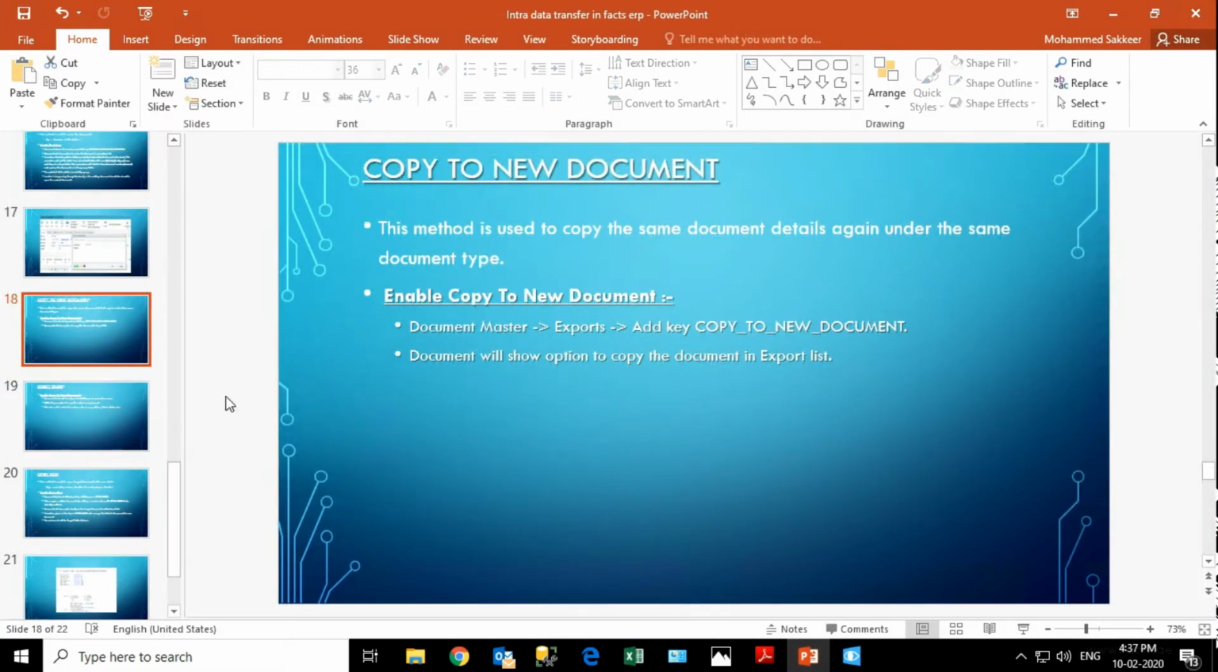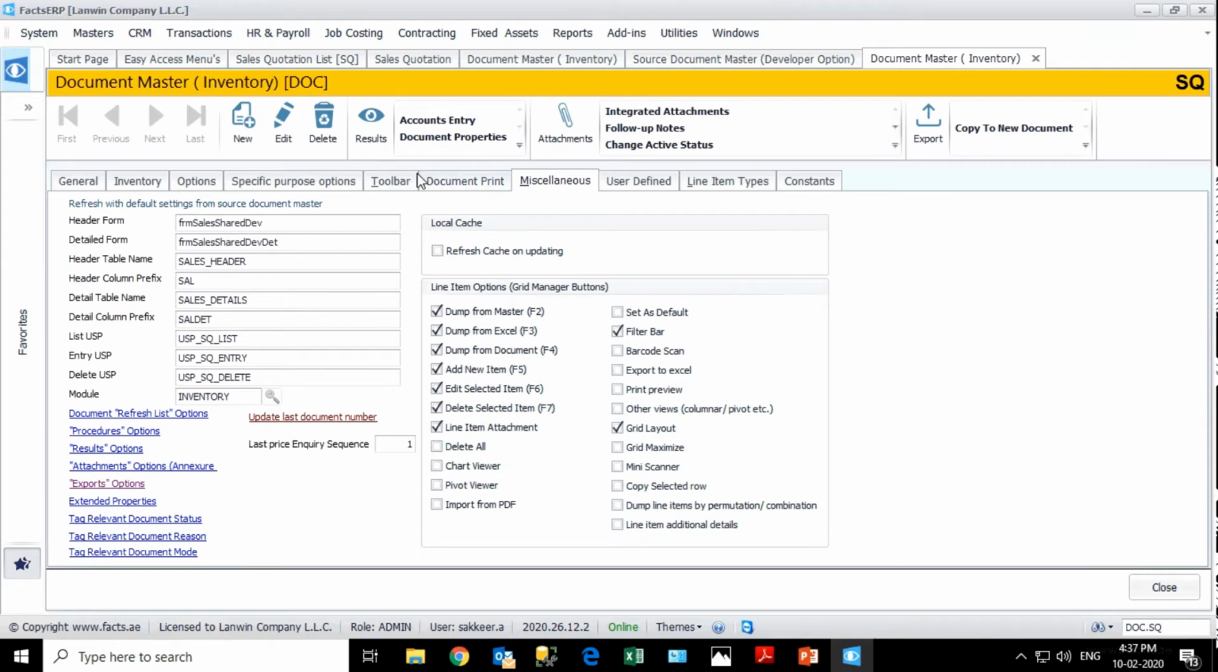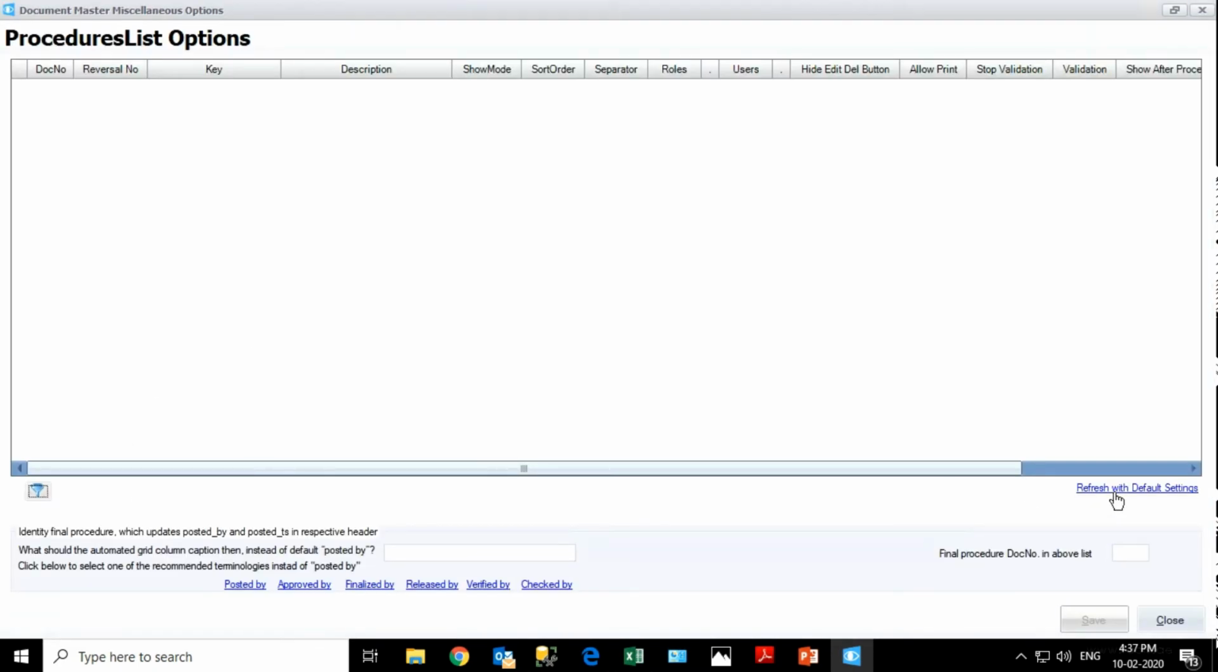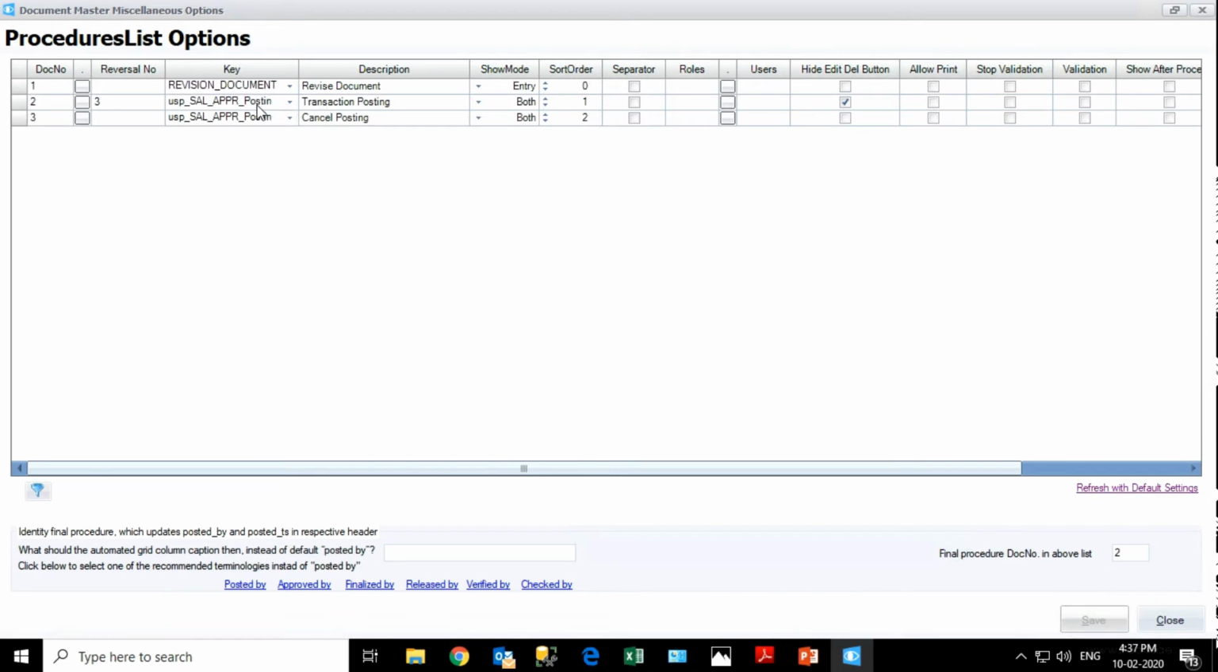Then one more option is there called direct query. You can use the procedure option here to make one special query, explicitly for this document. You can make a query and you can refer to that query here. Press put new, give the document key as the procedure name, and a description.